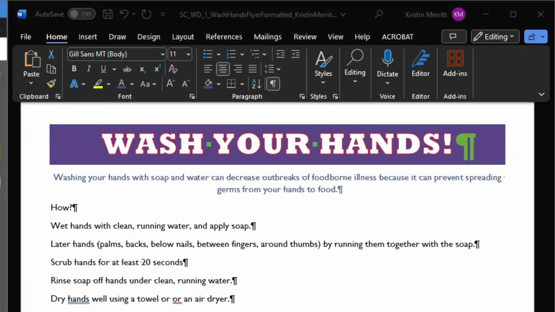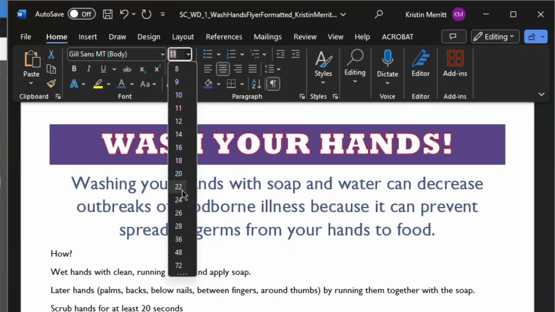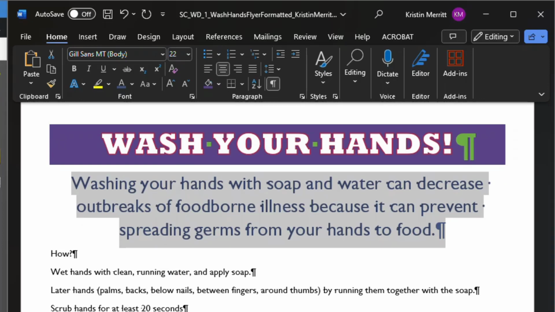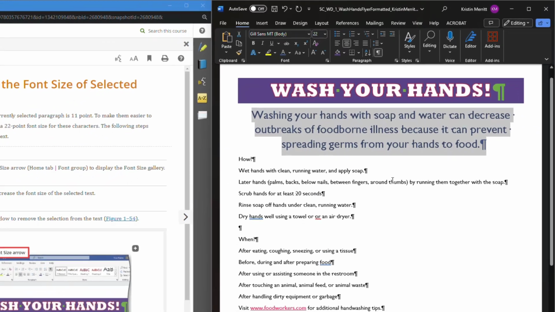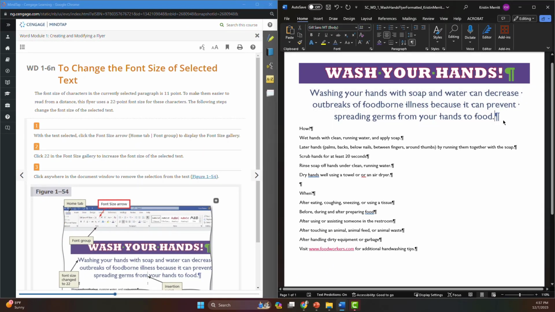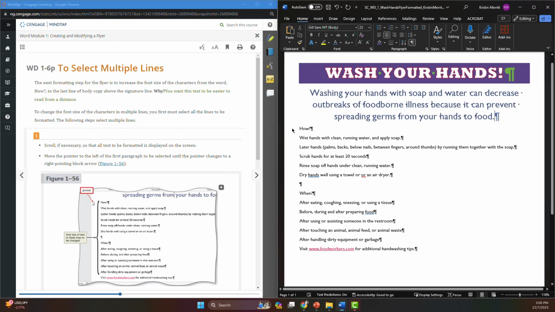Next, in section WD 1-6N, change the same selected text to font size 22. Click the font size arrow and select 22. Click anywhere in the document to deselect the text. Read section WD 1-6O to learn how to change the zoom level, and meet me back for WD 1-6P.